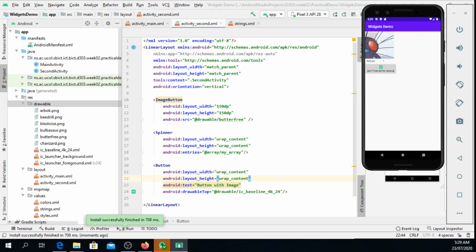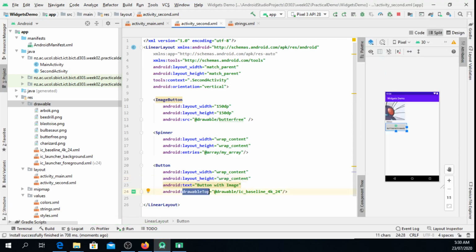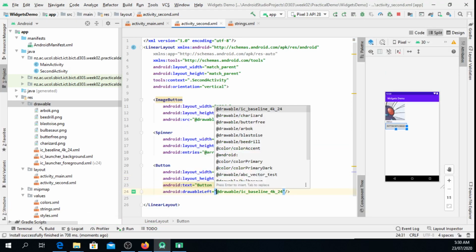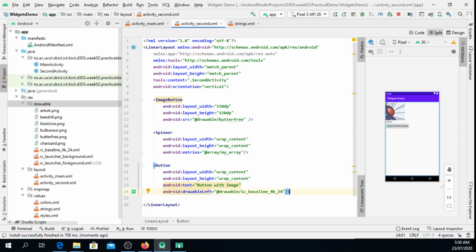So we can also have a button, and we can change it from drawable to the left. So the image will show on the left side, image on the right side, image on the bottom, image on the top. So we can put it wherever we want. That is also possible. What else do we want to cover here?